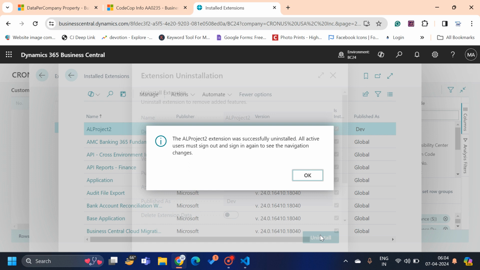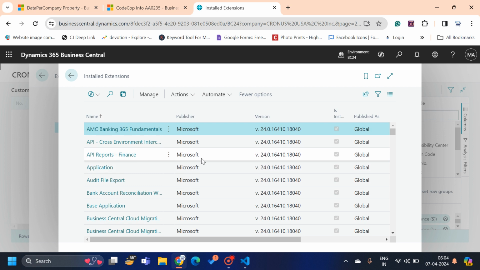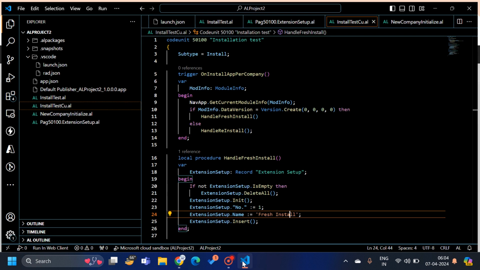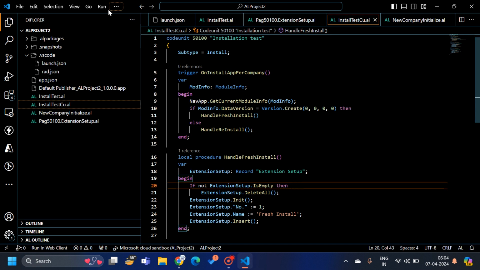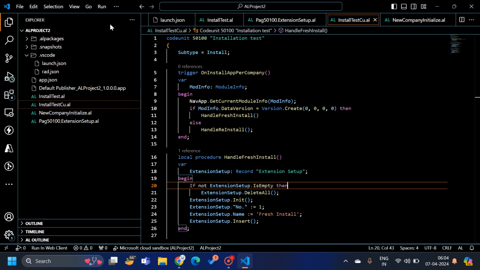Uninstall, let me, and then I'll unpublish as well. Okay, so now if I want to install, let's see what happens.